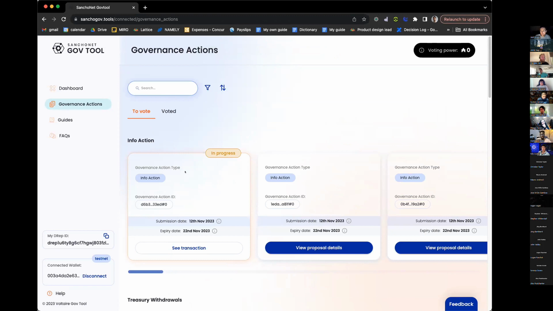Again, the transaction was submitted. As soon as the vote gets fully submitted, the page is going to refresh. And then once that's refreshed, the vote will be shown here. Again, this might take either a few seconds or slightly longer.